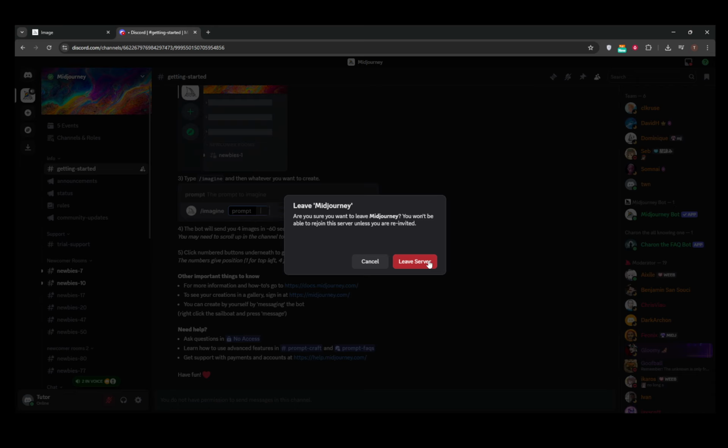If you ever wish to rejoin, remember that you'll need an invite link to get back in, and that's all there is to it. Leaving a server is a straightforward process that keeps your Discord experience organized and relevant to your interests.